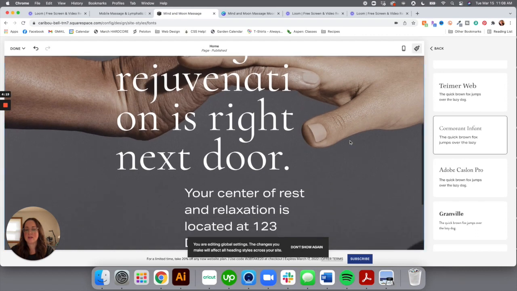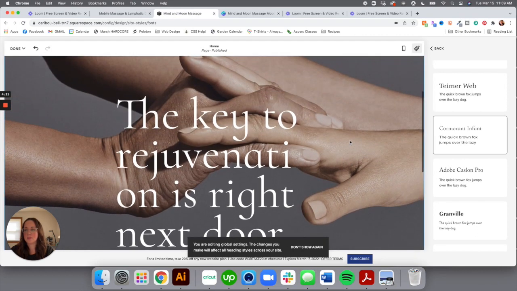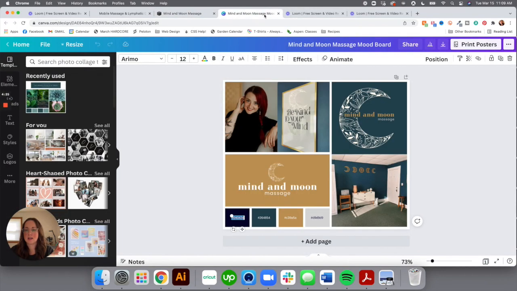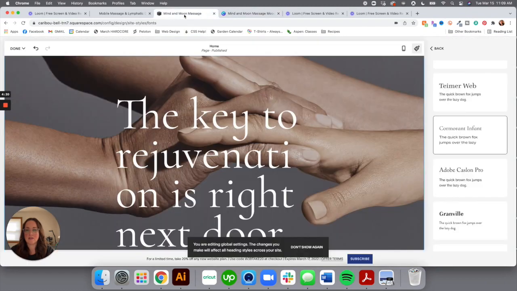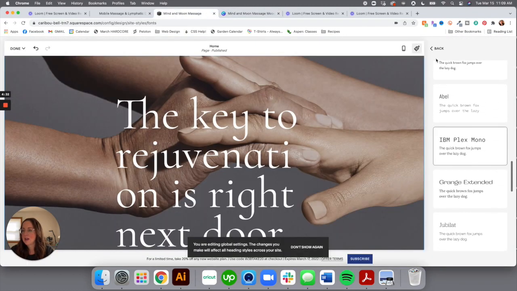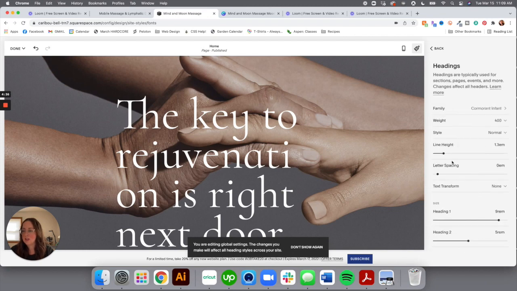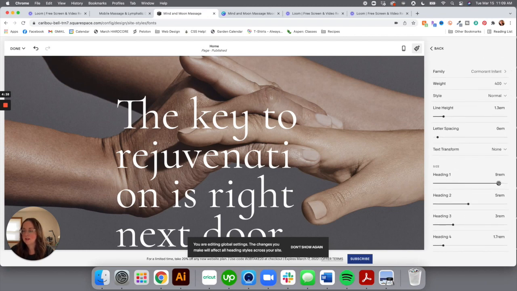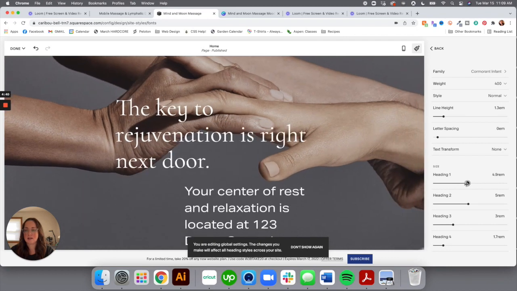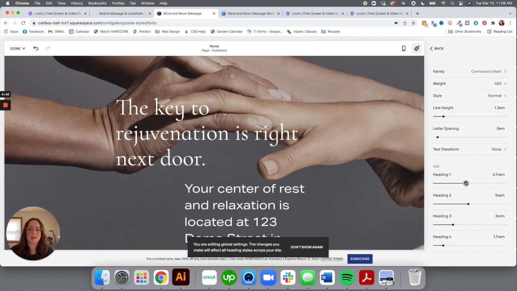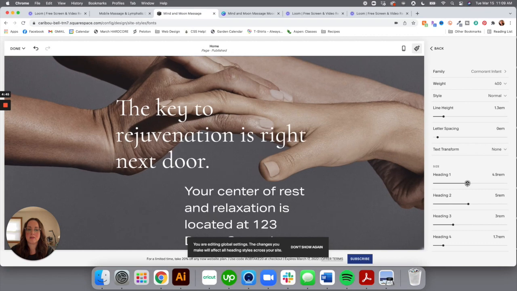That looks good, actually. The title is way too big, but I like the style of this font. It kind of reminds me of this font in this picture that she has hanging in her office. So let's try that. But I want to go back and change the size of this heading. It is enormous. Something a little bit smaller.